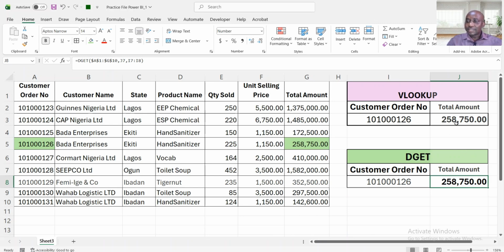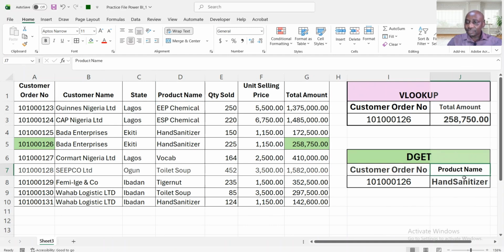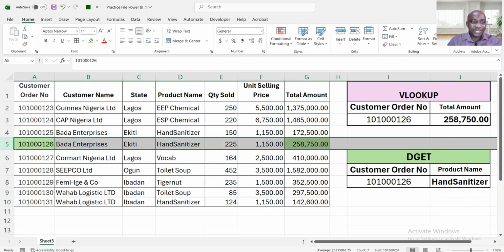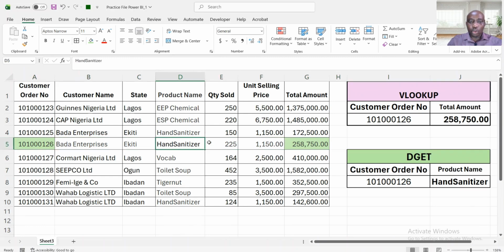258,750. Now if I want to change this, that total amount, I don't want the total amount, I want the GET to return the product name. Let me just copy this product name and paste it here. You see that it gives me hand sanitizer under the customer order number. What did he buy? The customer bought hand sanitizer. That's why it returned it.